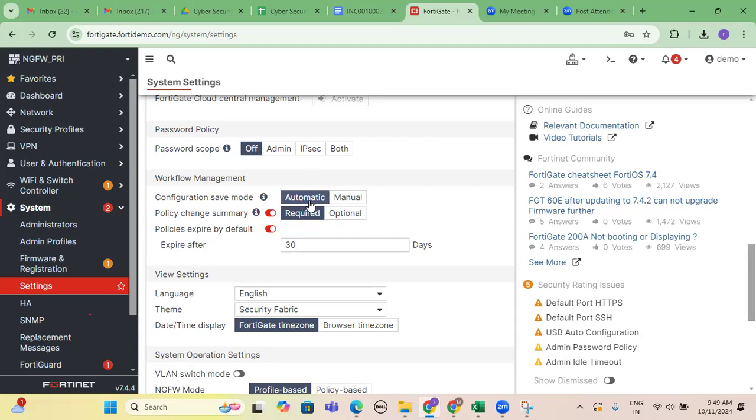And workflow management, so everything is automation and automatically it will save that configuration. There is no need to do anything. For example, maybe I created a policy under the Policy and Objects tab. If you forget to save, it will automatically save that configuration.